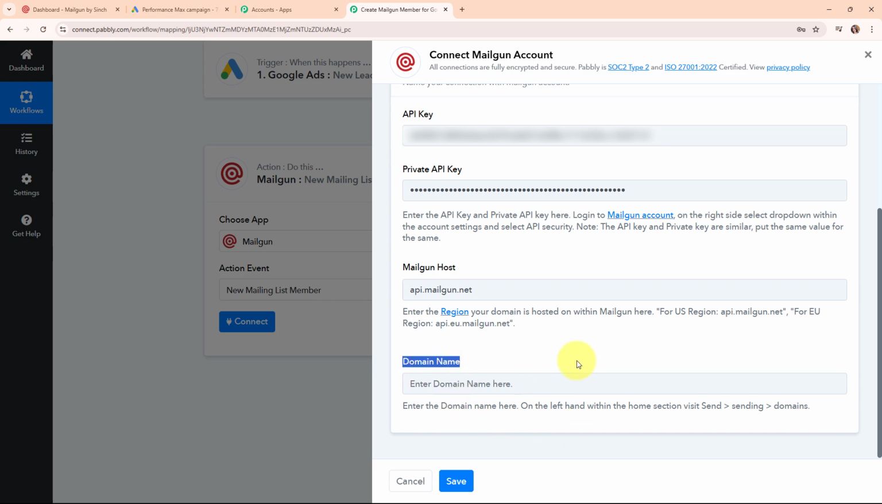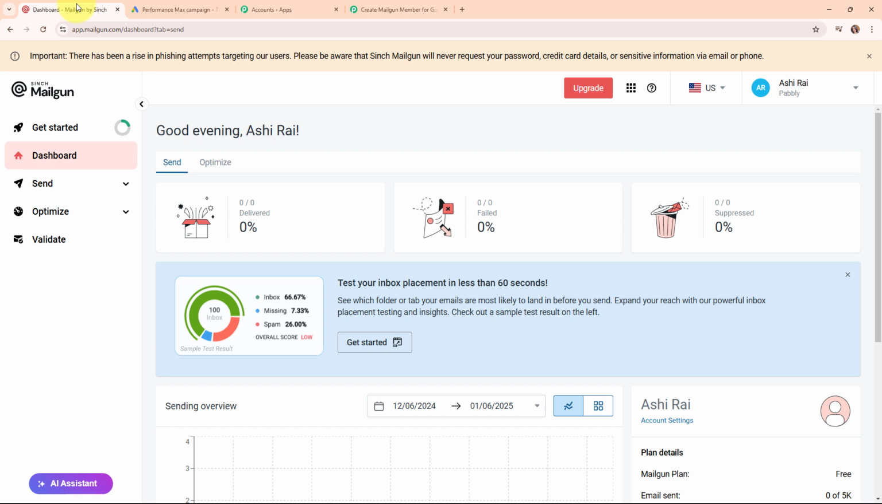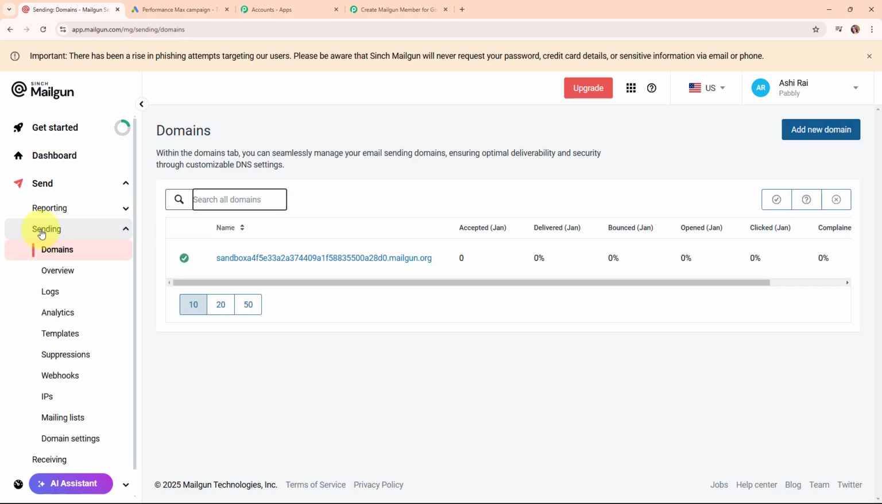So here to get this domain name, let me take you back to my Mailgun account, and now we are going to click on the send option given in the left sidebar, and here under send we are going to select sending, and here under this sending you can see we have received the option for domains, and here under domains you can see the domain over here.